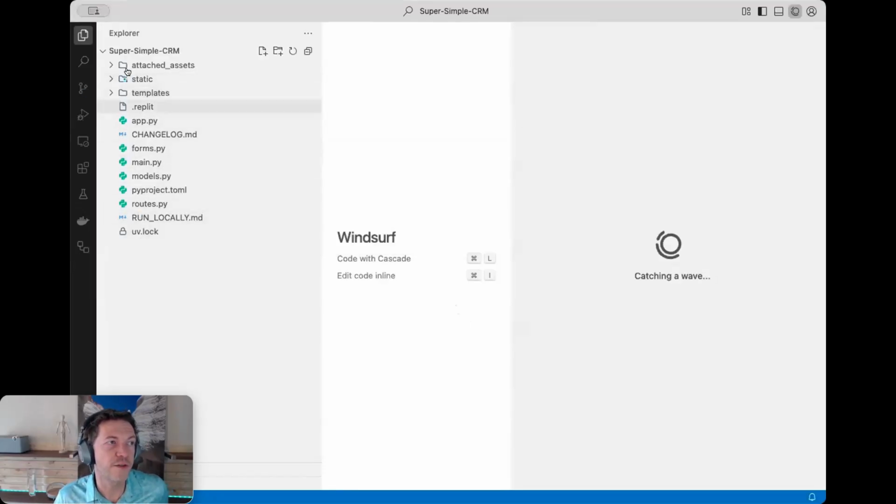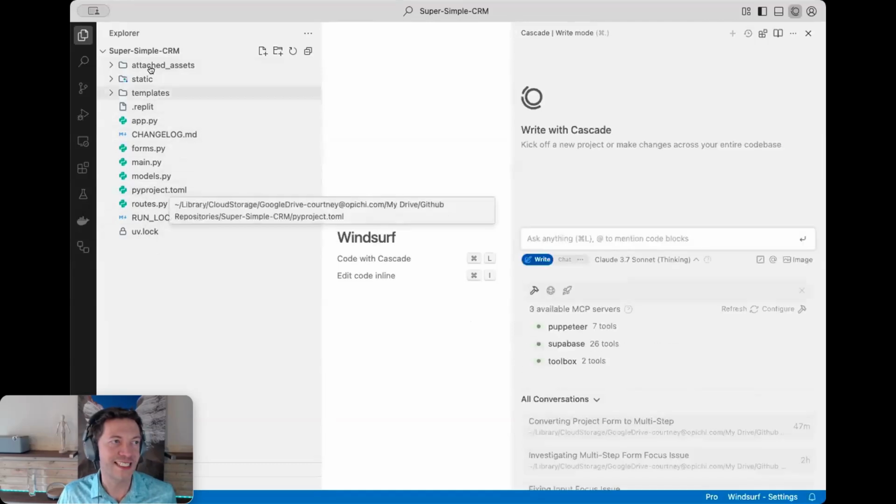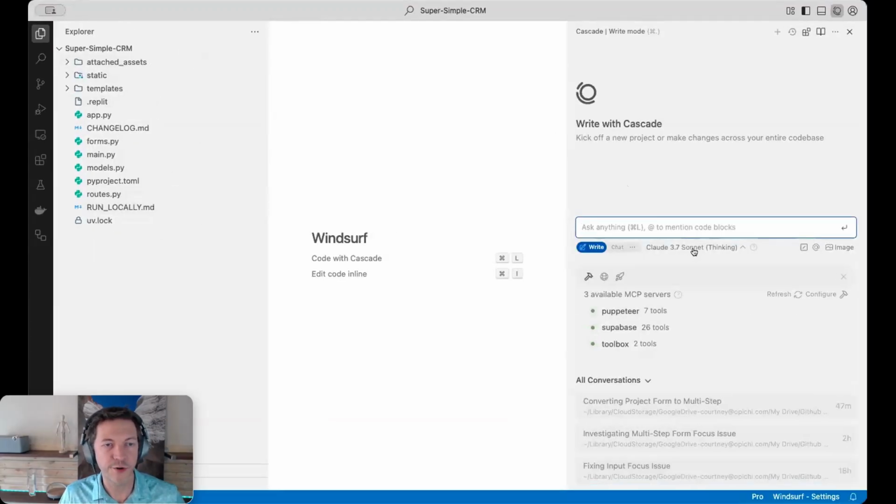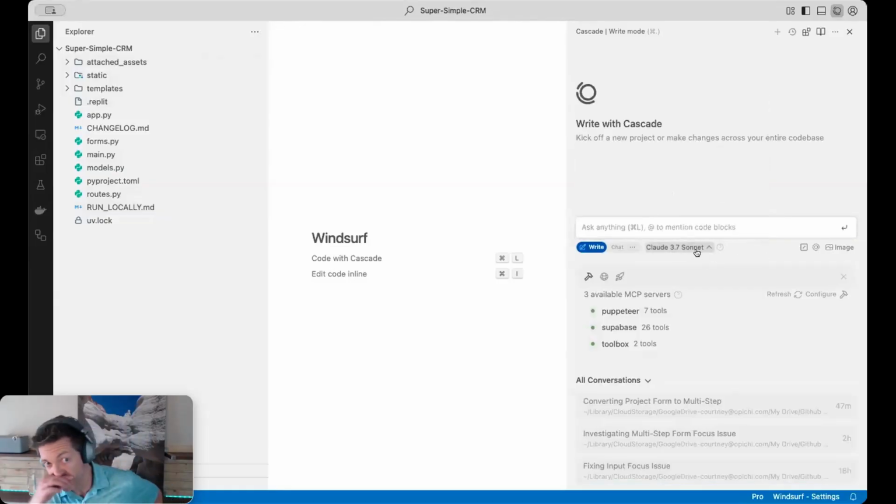Now here are all of those files that we had in Replit. What it does not have is the database. And as it sits right here, they're just static files. They are not compiled and running at the moment. What we're going to do, I have 3.7 here. I'm going to take it off of thinking for the moment. Probably don't need thinking for this.